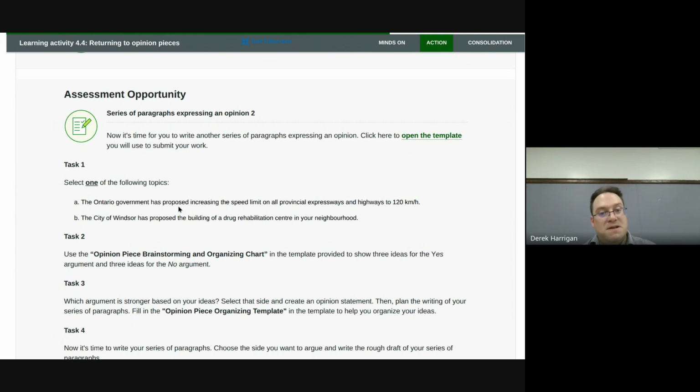And this assignment's a fairly big one. For the second time this semester, you're going to write me a series of paragraphs expressing an opinion. So it's called Series of Paragraphs Expressing an Opinion number 2, because number 1 was all the way back in Unit 1. So now it's time for you to write another series of paragraphs expressing an opinion. Click here to open the template. So you're going to click right here, and I will do that in a minute. And you'll see the Google Doc that you're going to fill out.